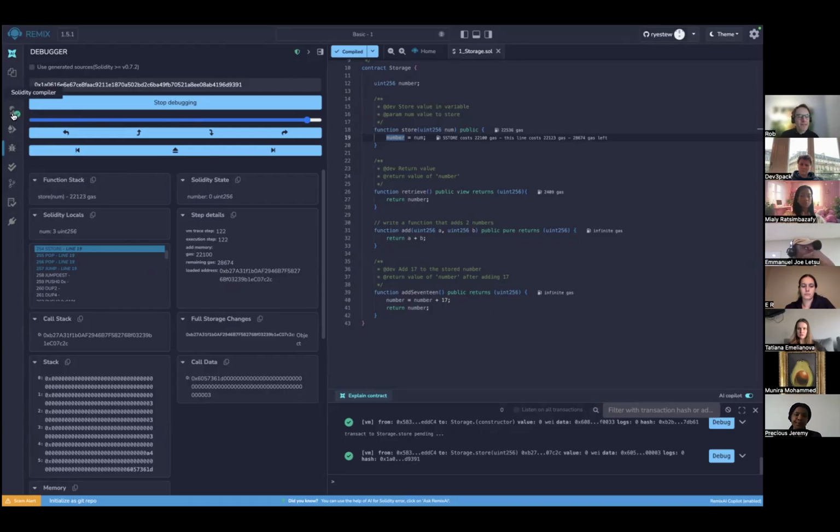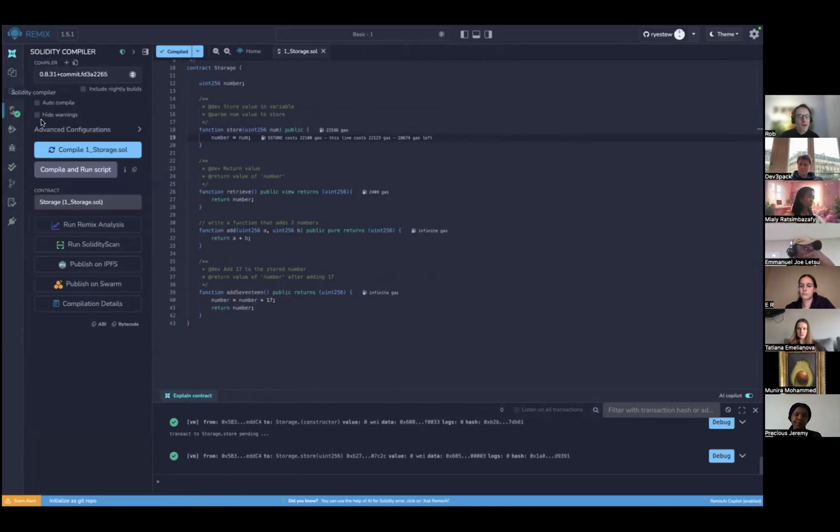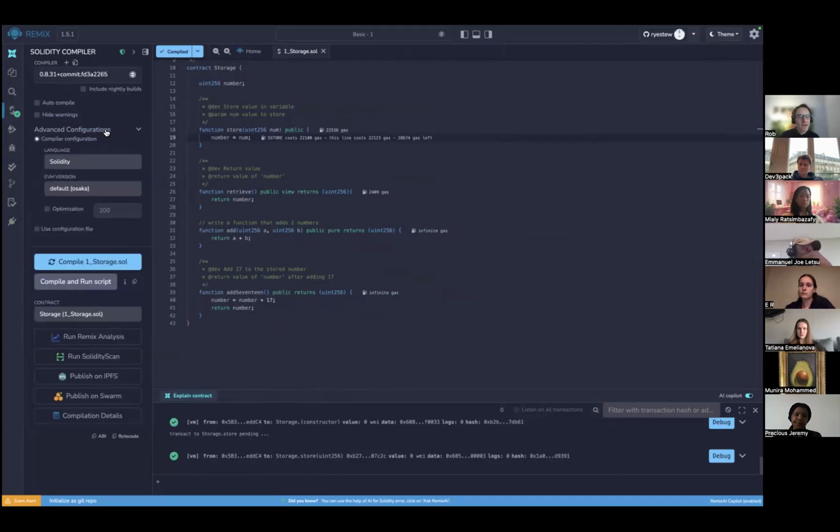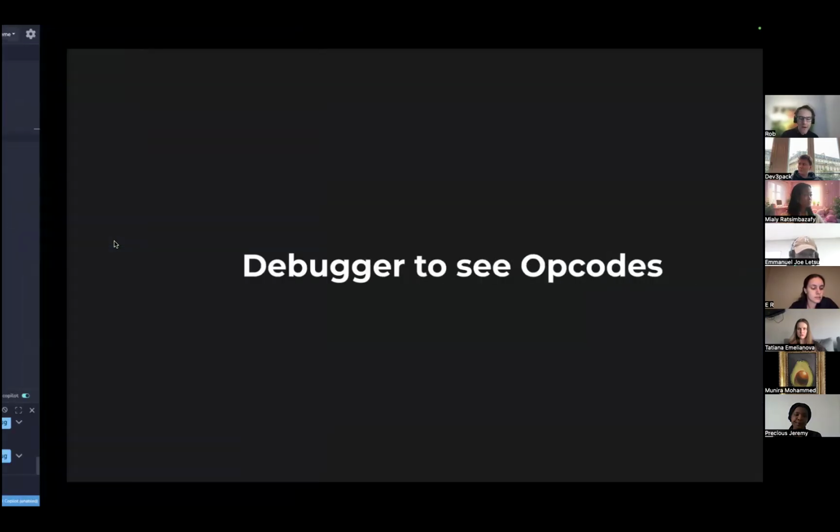And I think that's it. One other thing I wanted to show is that in the advanced part of the compiler, there's something called optimization. And sometimes you'll get asked to turn this off or on. That will optimize how the opcodes are created. So let's go back over here.